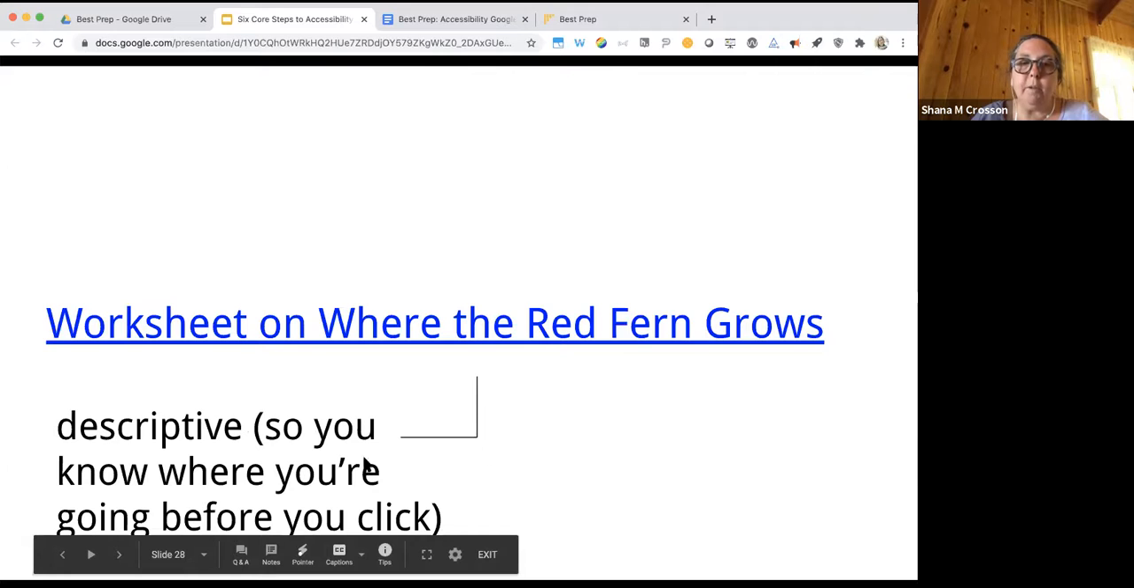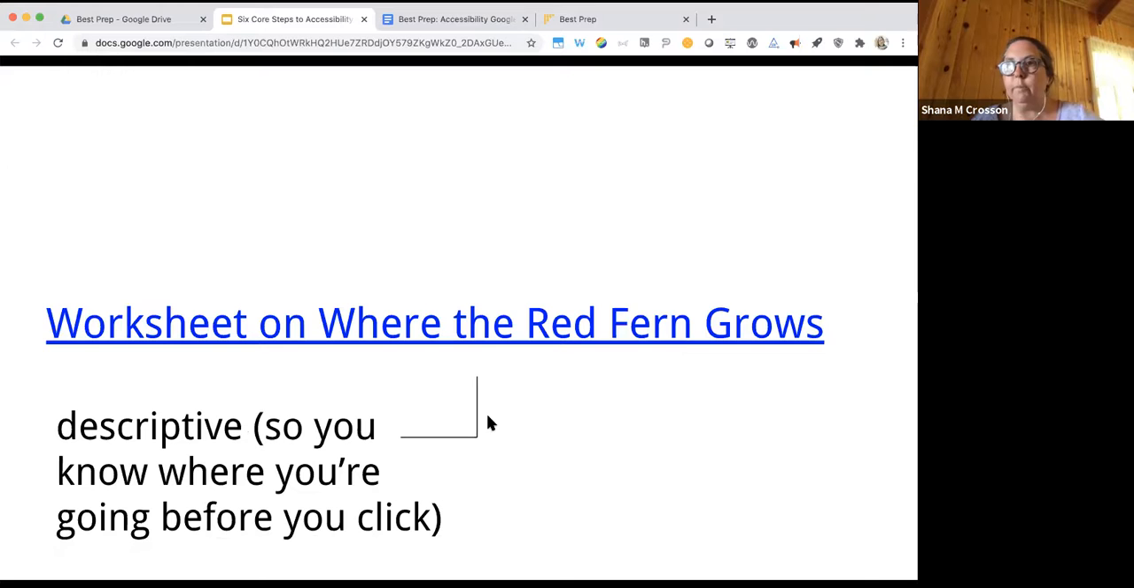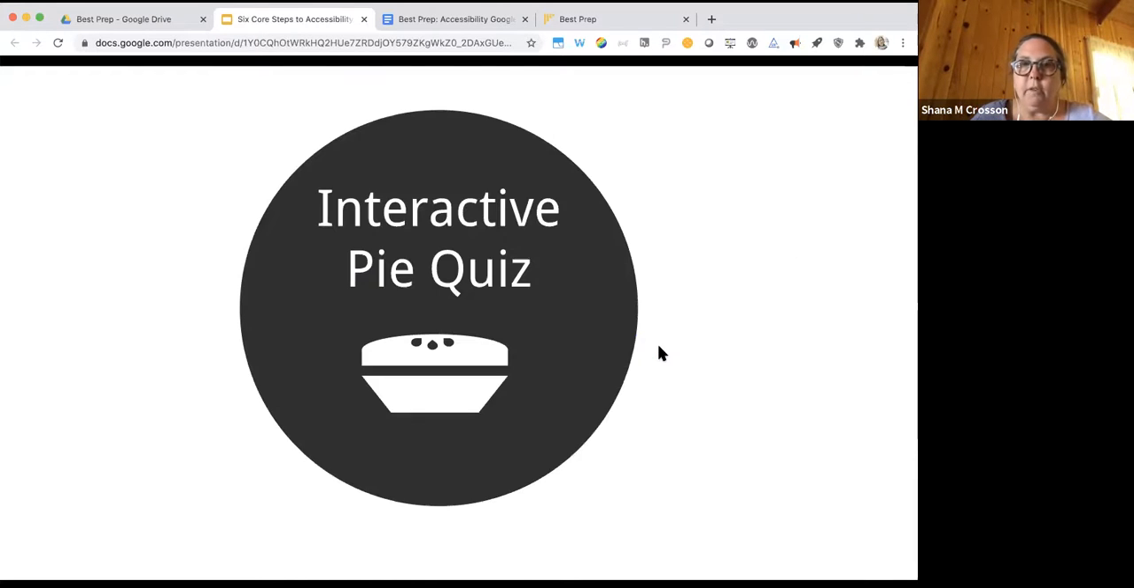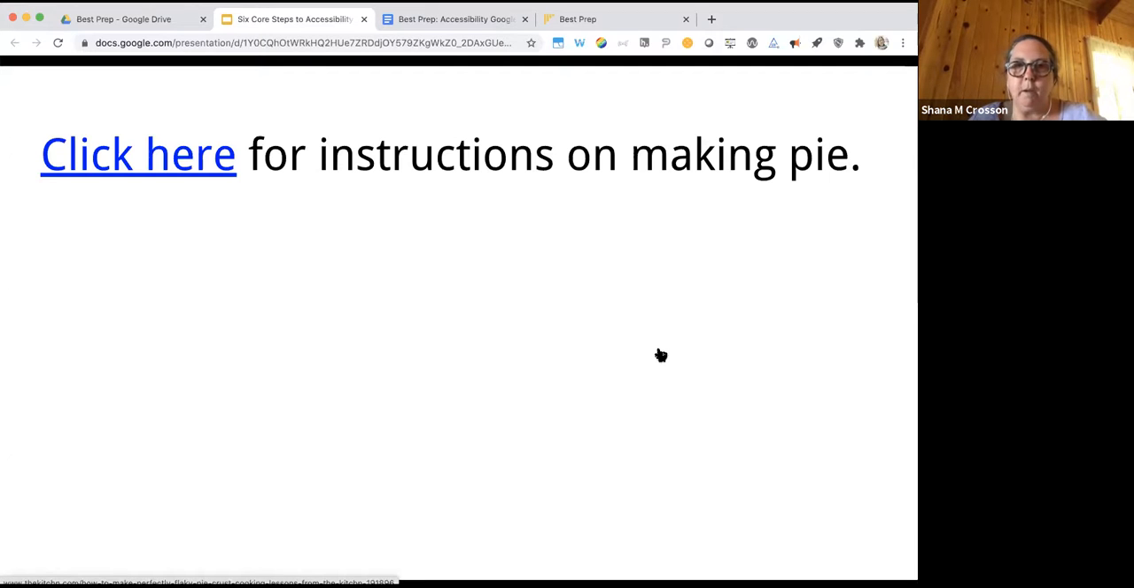Okay, so here's an example. This is descriptive. You know where you're going before you click on that. This link is going to take you to the worksheet on Where the Red Fern Grows. It's very descriptive. It starts with a keyword. I would flip this around and put the worksheet first, or wherever it goes, something that you know. Okay, this is an example, interactive pie quiz. Is this a good way to write out the link? I'm going to give you a hint. No, this is not.